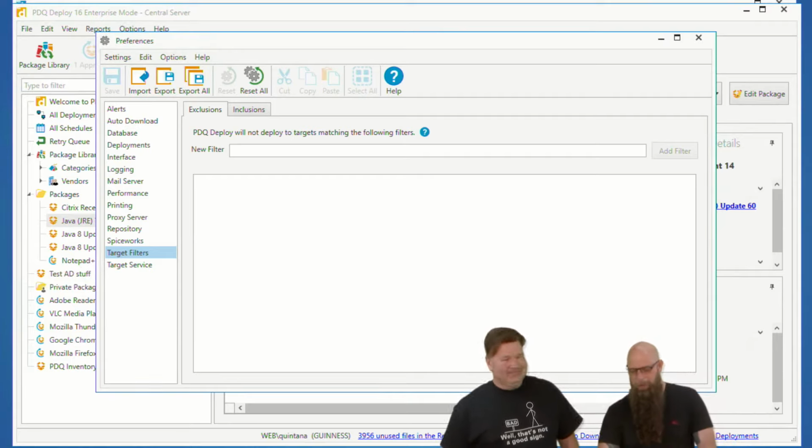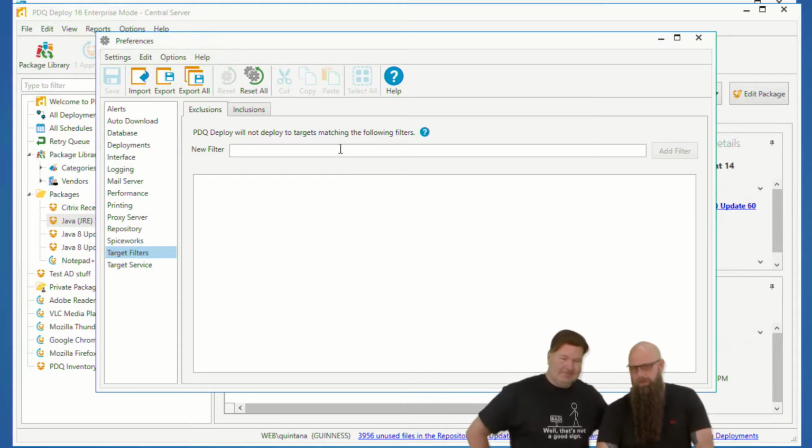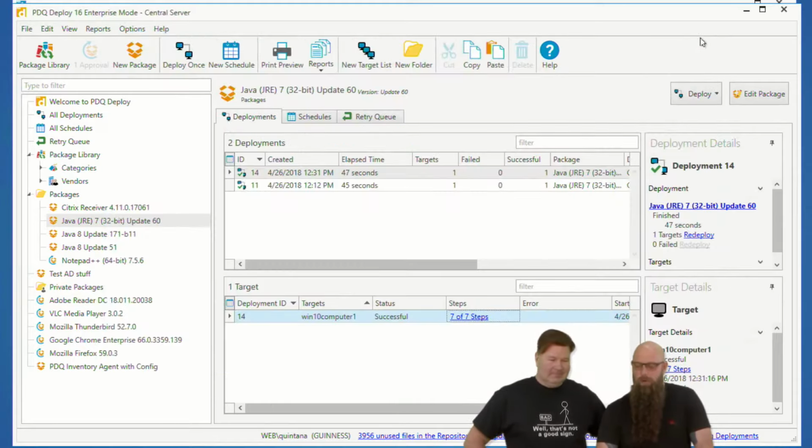Anyway, target filters, you can put the name of the computer in there, and then it will never get him. Otherwise, you are going to need to create a custom collection.